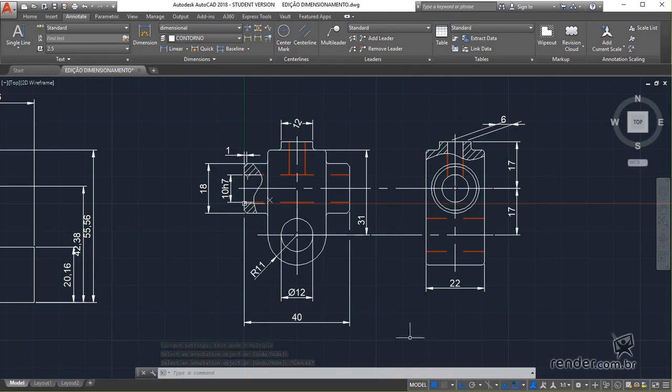And so we finished our class, where we learned to edit and create sizing styles. We also saw how to edit existing quotas in the project.